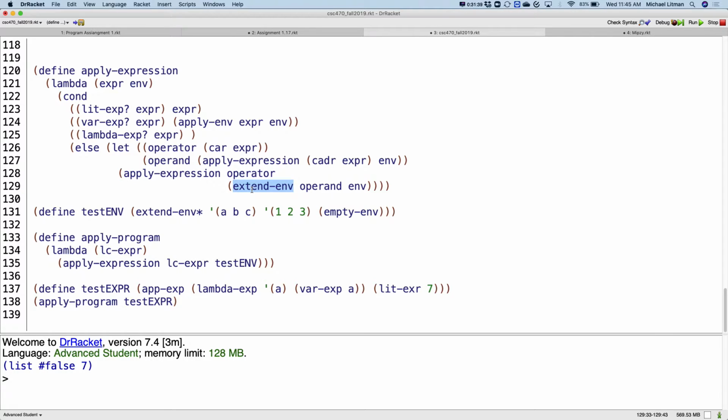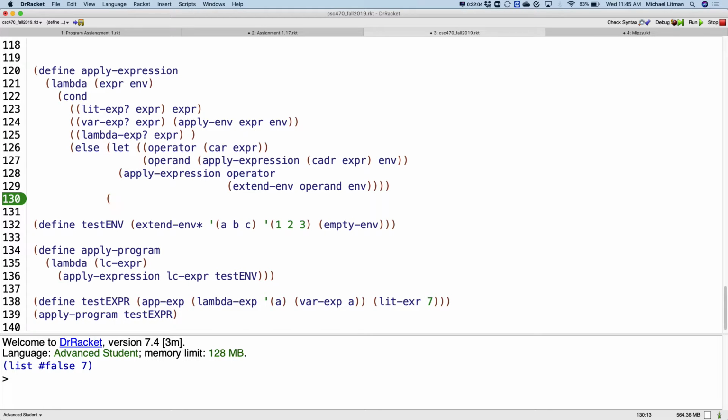It's going to be an extend env where I need to pass it a variable name first. And where does my variable name live? Well, it lives inside of that lambda, right? So that's going to be the car of the cooter. Make sense? So my lambda looks like this. I want to get this piece right here. So the cooter of that is this.